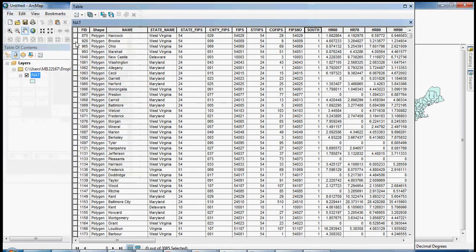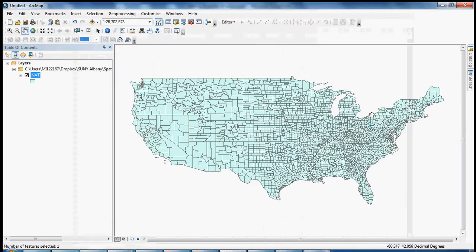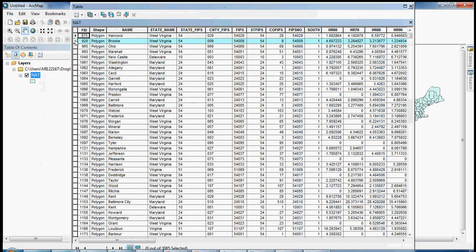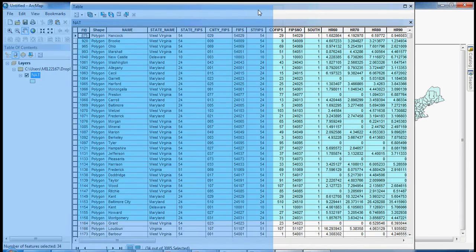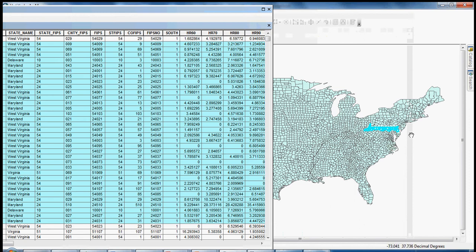You could go through and individually select by hand. If I click on just one county there, you'll see it highlighted right here. It's rather small. I don't know if you can see it there, but it's in light blue. You could also select multiple counties. I could click on the left column over here and then just drag my mouse down and select multiple counties. If you look over here, you'll see that multiple counties have been selected on the map.